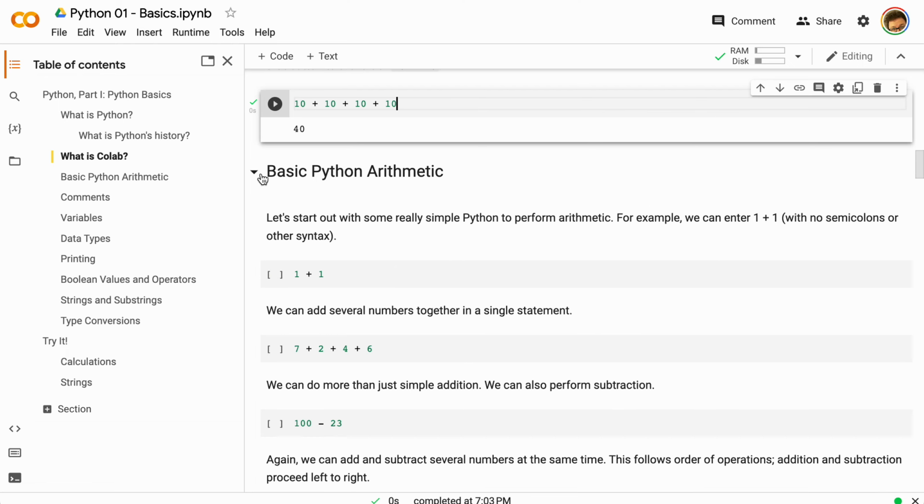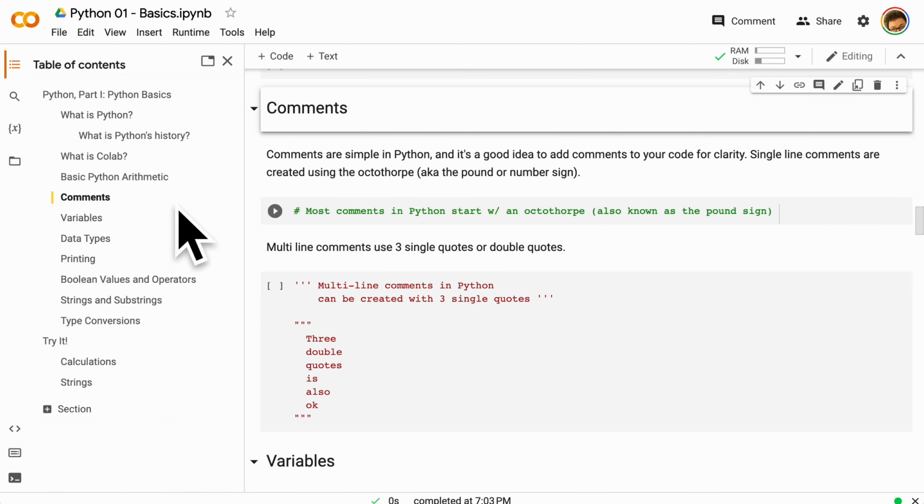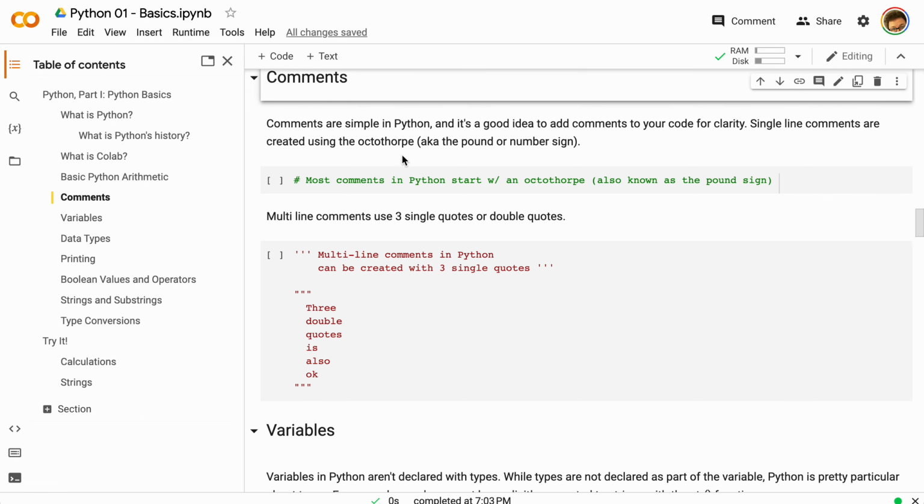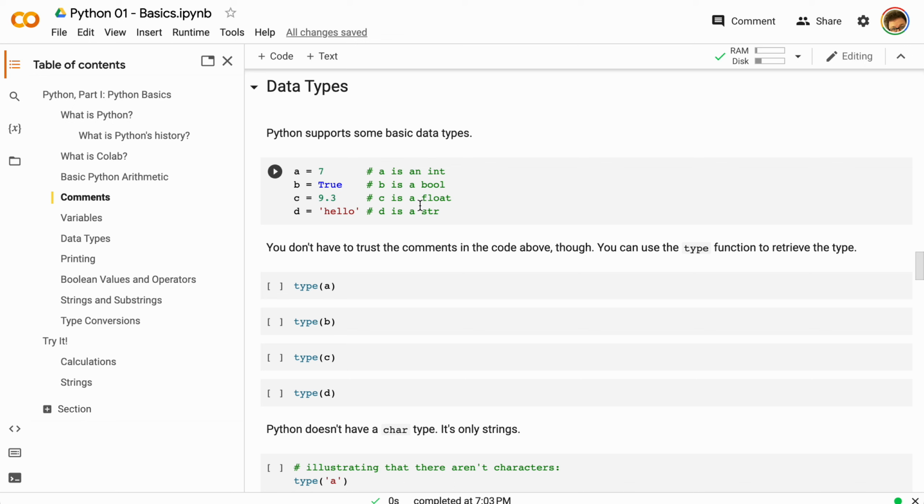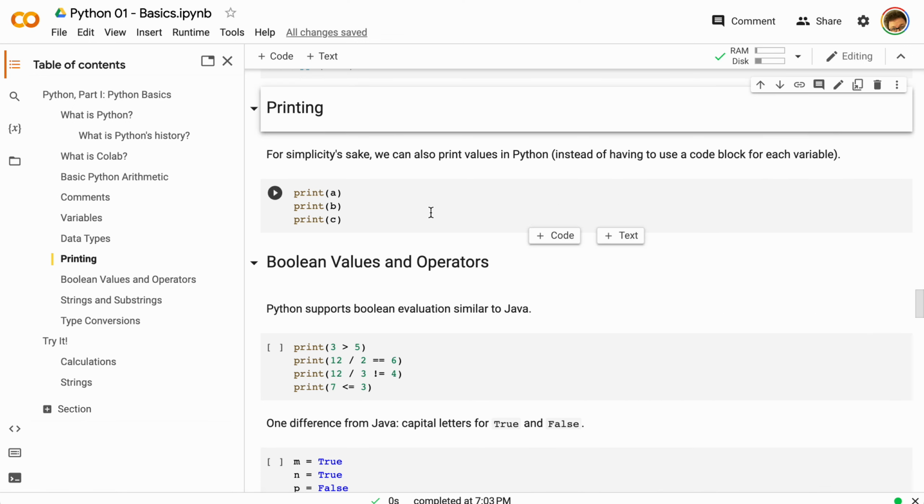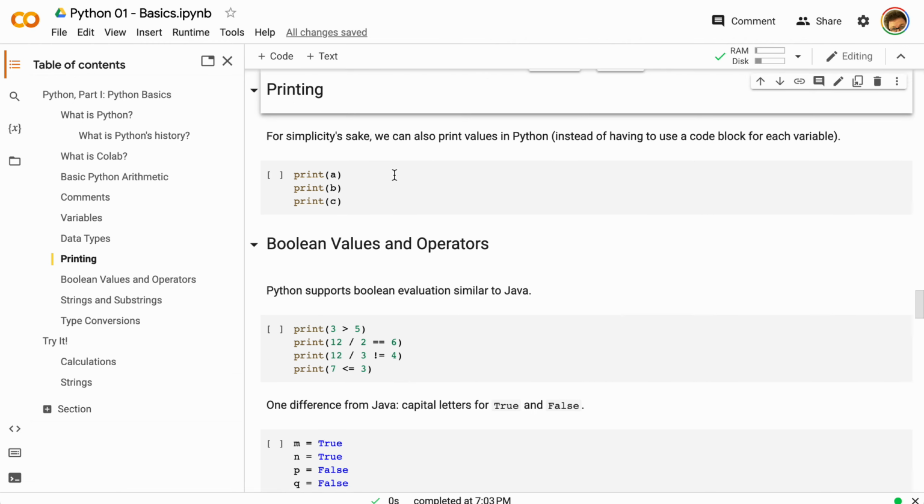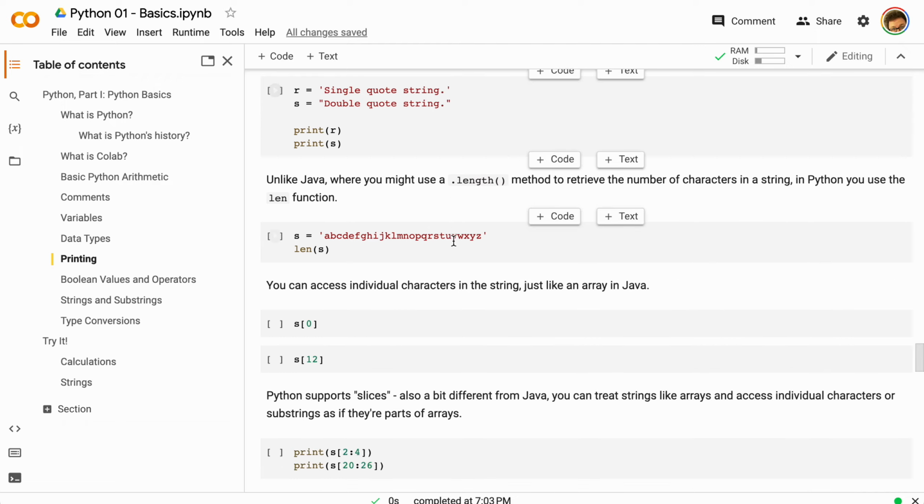So the notebook itself allows you to look at different sections. You can collapse and hide sections. You can navigate by scrolling, or you can navigate just by clicking around the items in the outline. And you can see, we can learn about comments, we can learn about variables, we can learn about the basic 4 data types in Python. You can learn a little bit more about printing, so that we can have multiple outputs all together. You can see Boolean values and operators. You can look at strings and substrings.